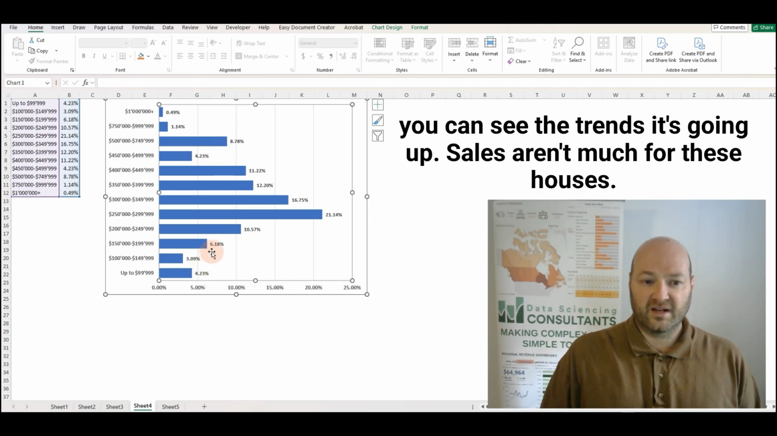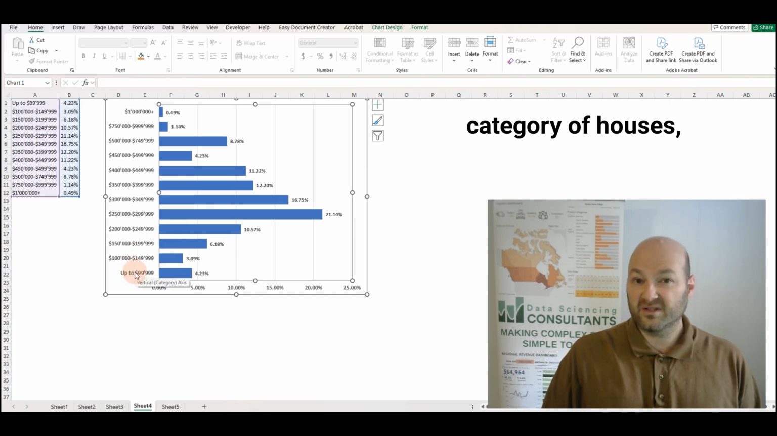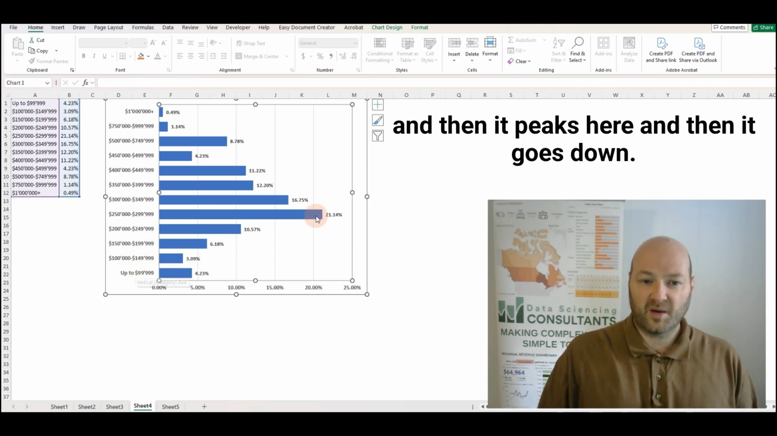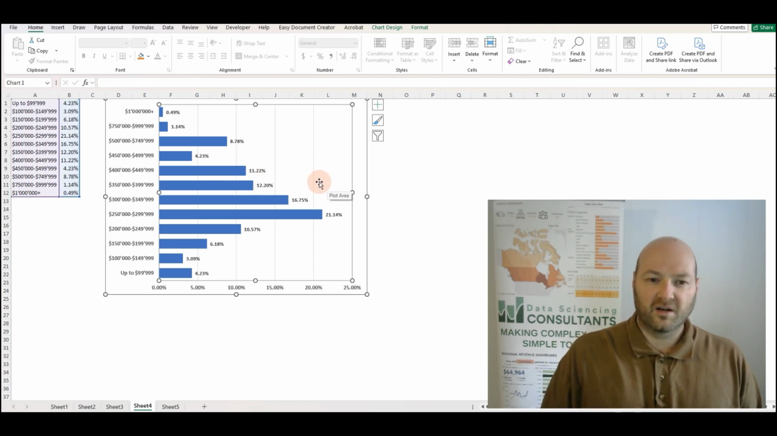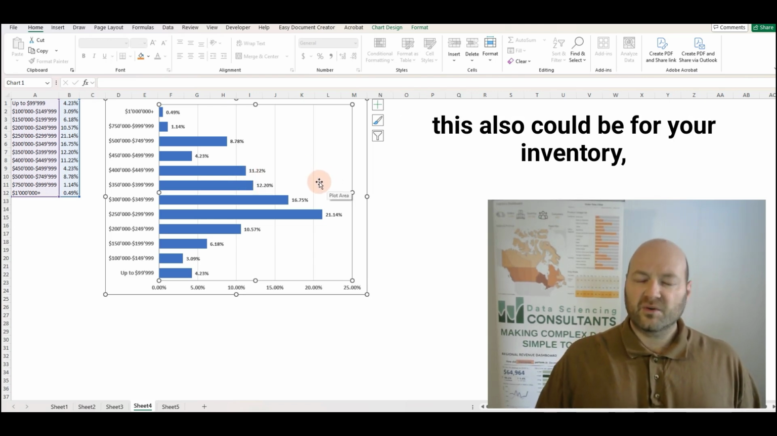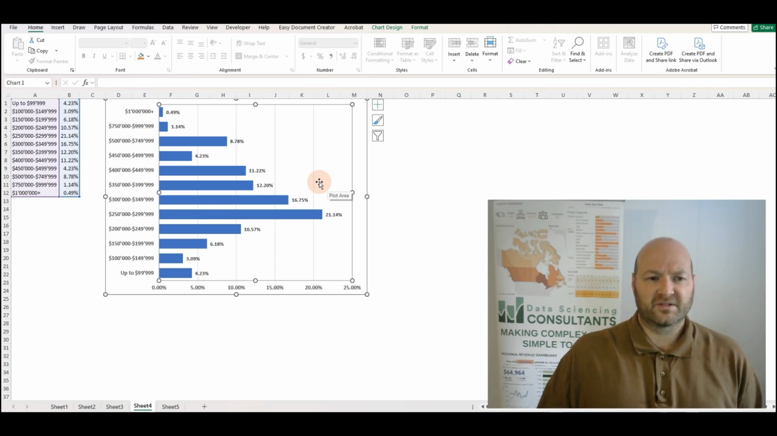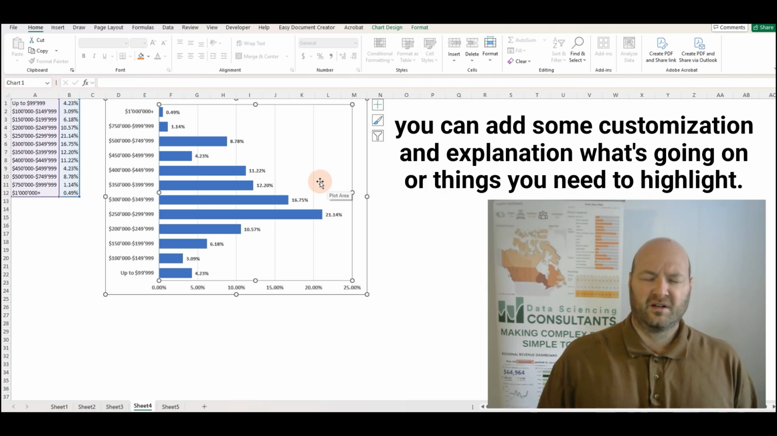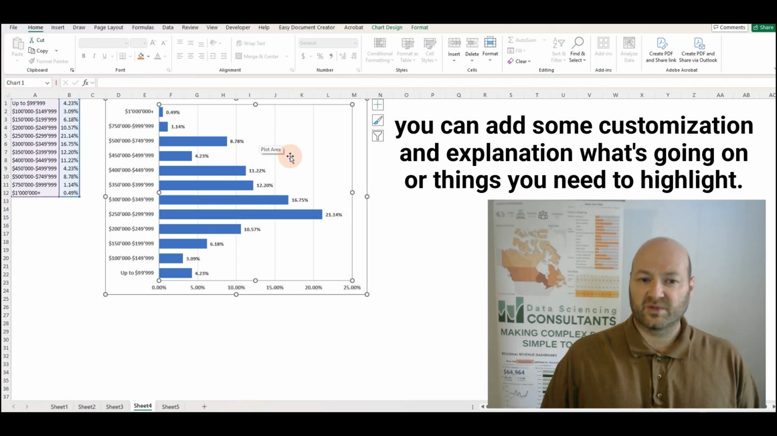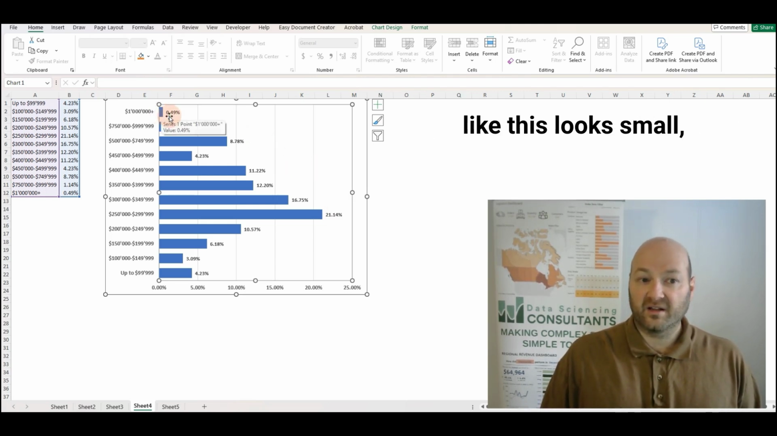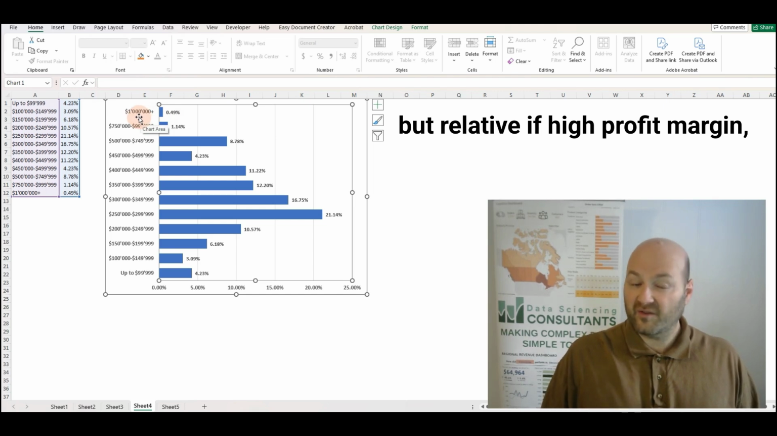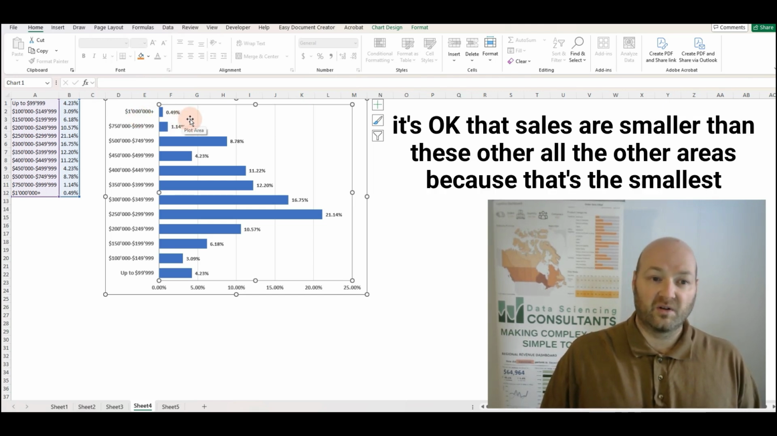Also, you can see the trends. Sales aren't much for this category of houses. Could be not many in the area, or just not popular, and then it peaks here and then it goes down. So there could be some story there. This also could be for your inventory, your sales managers, customers, clients. You can add some customization and explanation of what's going on, or things you need to highlight. You might say this is okay, this looks small, but relatively, you have a high profit margin. So it's okay that sales are smaller than all the other areas, because that's the smallest one.